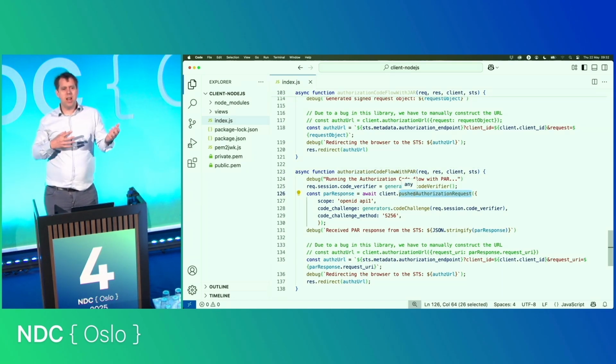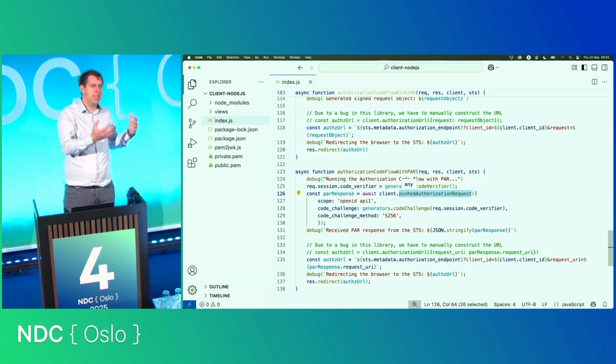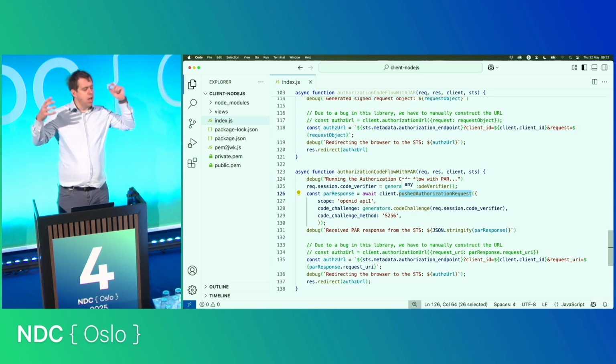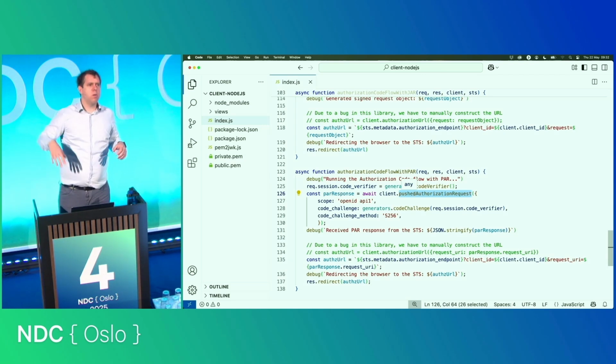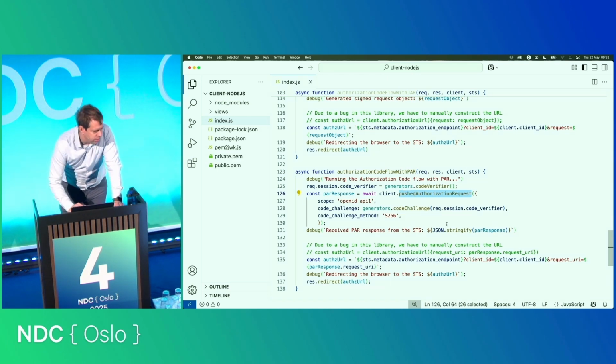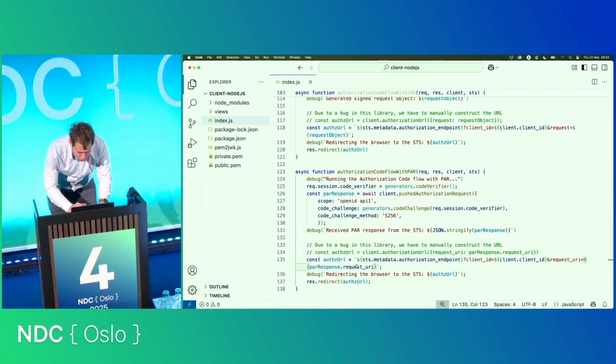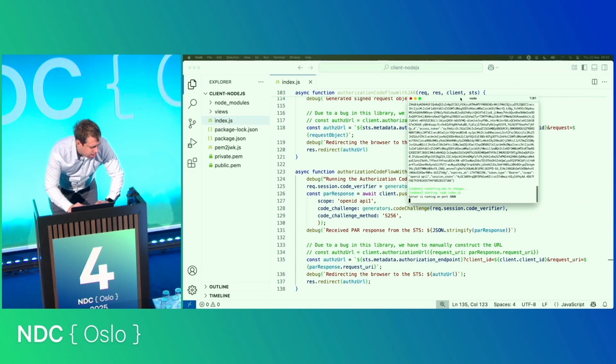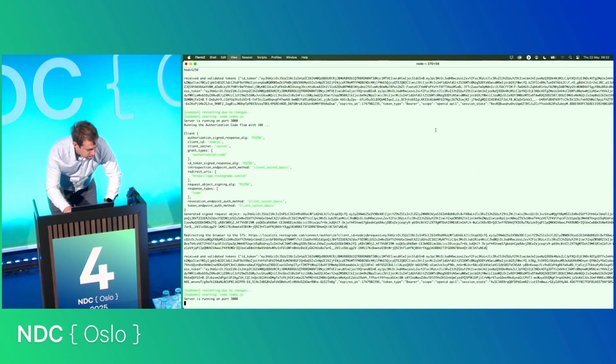You really don't want to do this by hand. You can if you have to. It's not that complicated. But ideally, you can just tell the library, yeah, go do PAR for me, and it will handle the request. It will give you the response, which we nicely print out, and then we start the flow with that request URI parameter. All right? Let me also show you my pretty terminal so we can actually see what it's printing out. There we go. Let's make this a bit bigger.